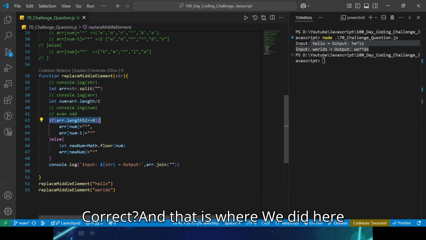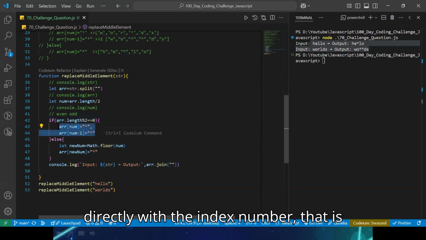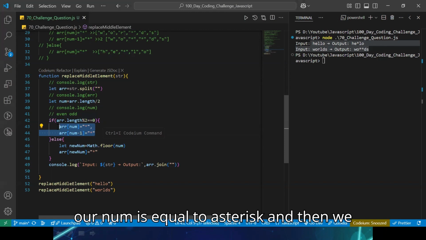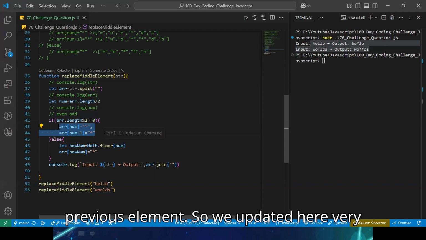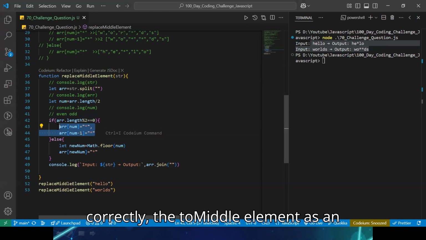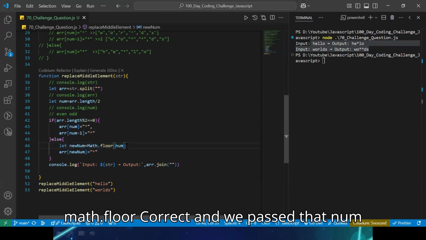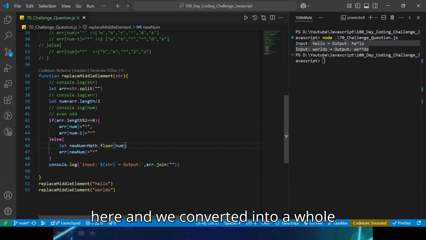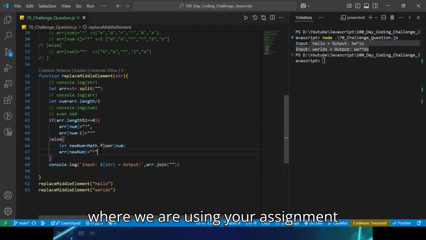And that is where we did here what? Assignment, right? So first we did it directly with the index number, that is arr[num] is equal to asterisk, and then we decreased it by 1 so that we can get one more asterisk at the previous element. So we updated very correctly the 2 middle elements as an asterisk, right? Then inside our else also what we did, we used our Math.floor, correct? And we passed that num here and we converted it into a whole number, right? And then we also updated here 1 asterisk, right? That is where we are using the assignment operator.